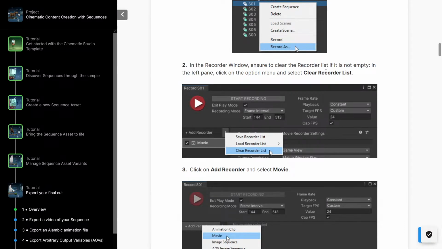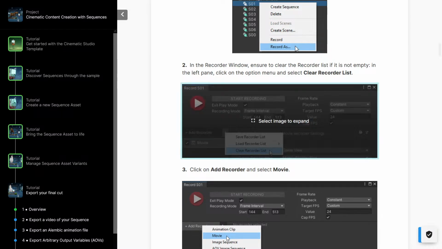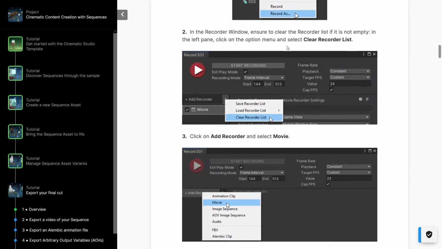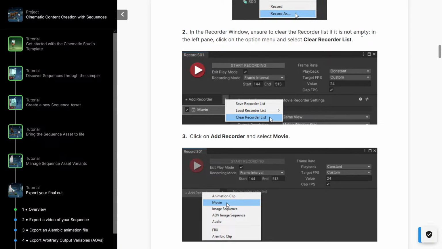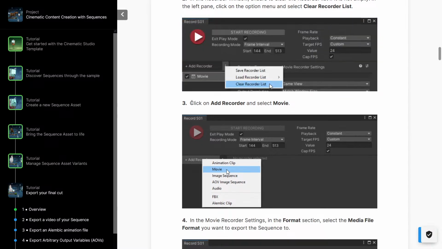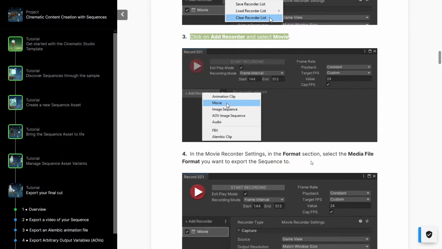In the recorder window, ensure the recorder list is empty. Might want to clear it. In the left pane, click on the option menu and select clear recorder list. I didn't have to do this, so it says if it is not empty. Click on add recorder and select movie.